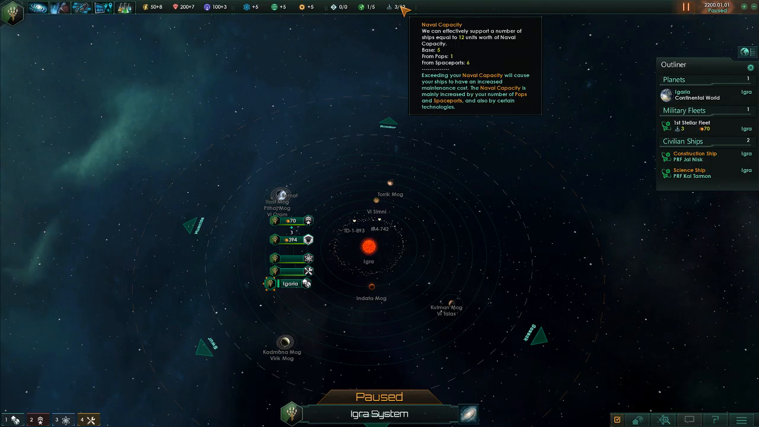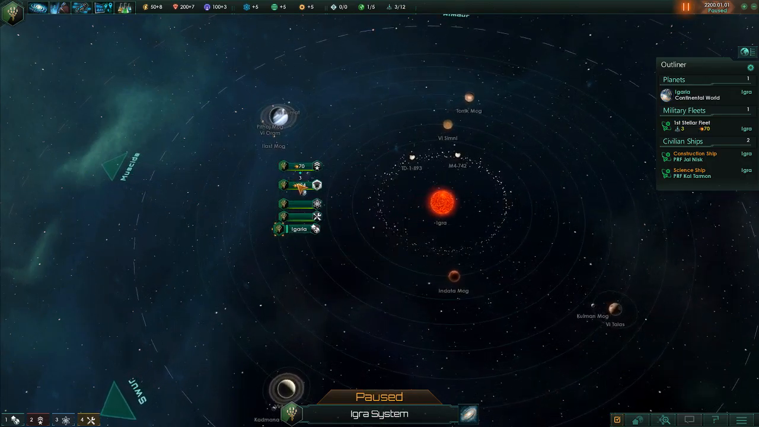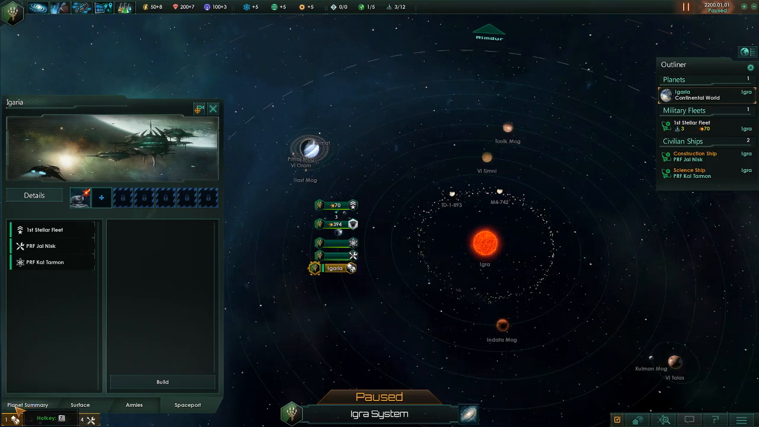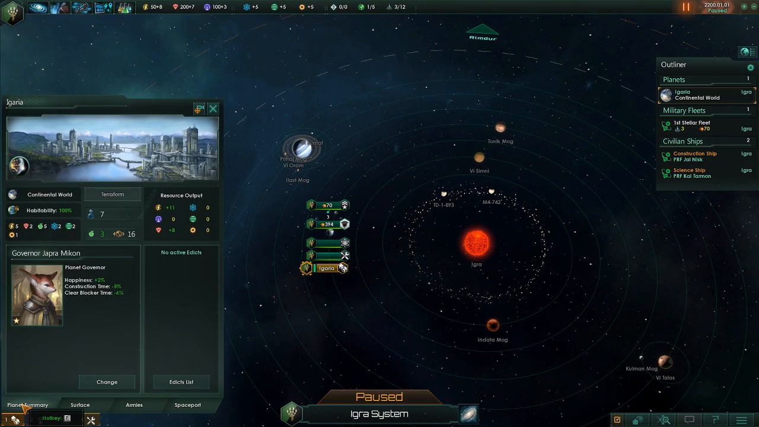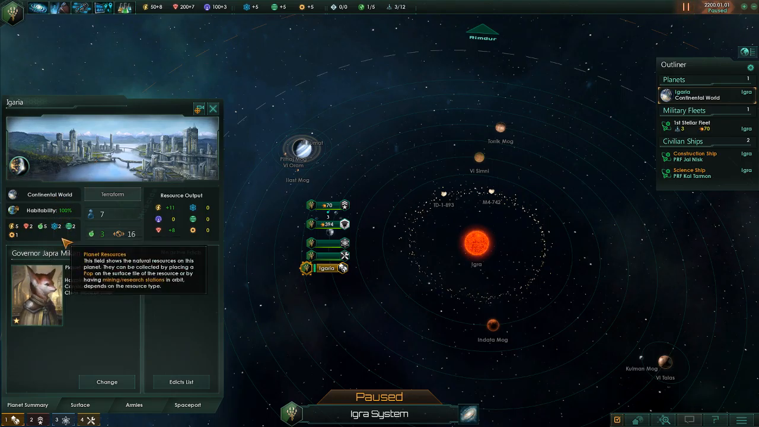You start with 5, we get 1 more from having a population on our planet, and 6 from having a spaceport. So if we go down, we can zoom in and we can kind of look at the spaceport here. The spaceport can be found under the planetary summary, which is on your hotkey number 1. This is the overview of any planet that you want to look at. So if you start with the main tab, planet summary, it gives you the name of the planet, what type of planet it is, how habitable it is, and then these are the different resources on the planet.